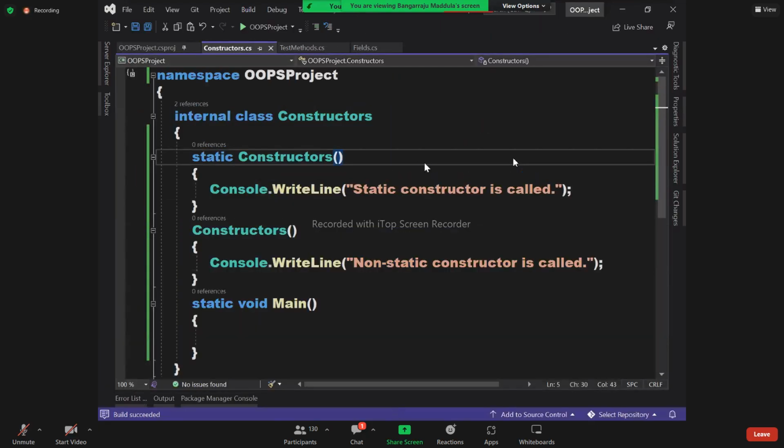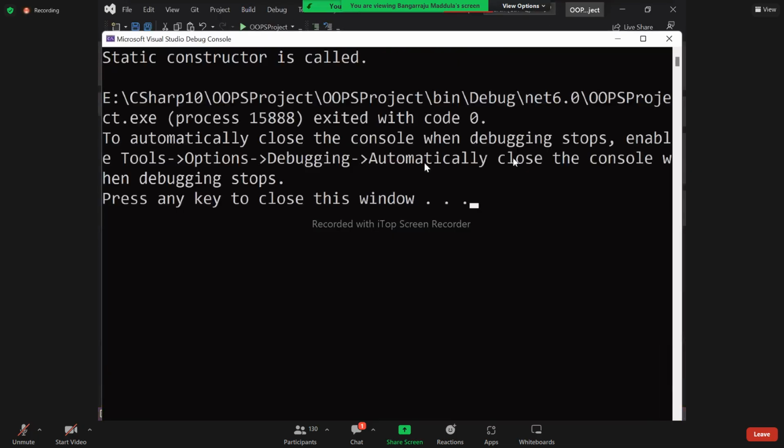Sir, you did not write anything in the main. No need. Watch it. When the execution of a class starts, what will happen? The static constructor executes and initializes static and constant fields. Once the execution of a class starts, immediately the static constructor executes and initializes static and constant fields. Is the point clear? Then what about the non-static constructor?